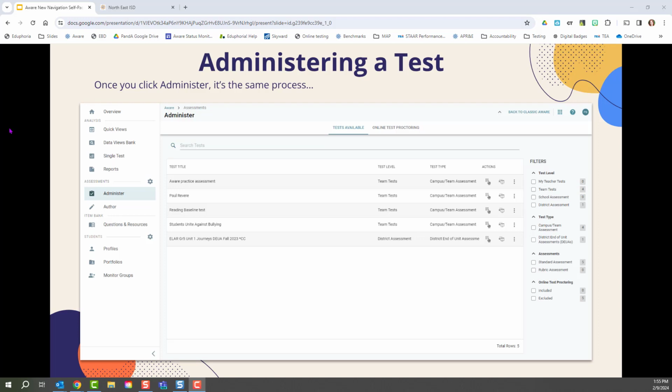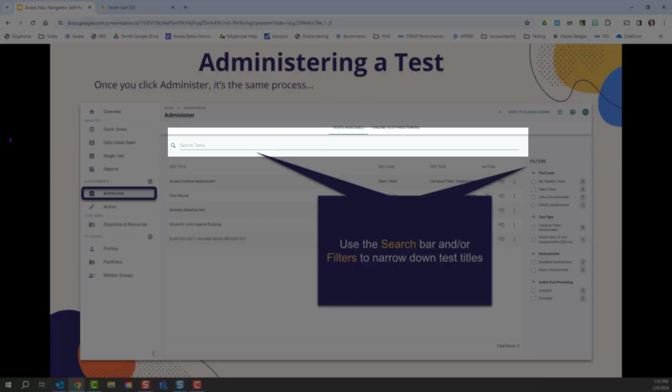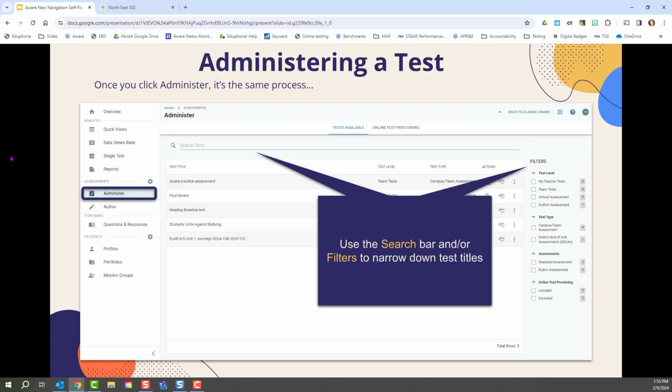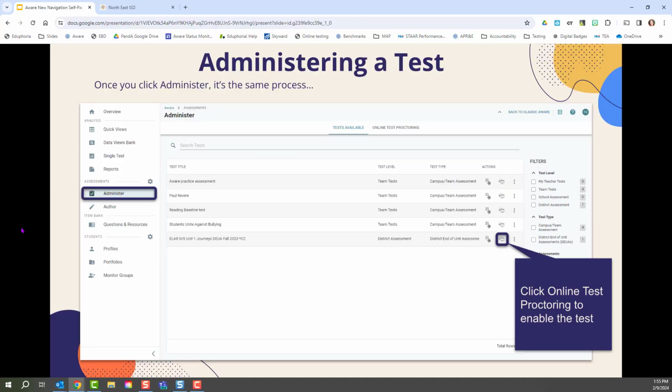Once you click on the Administer section within the navigation pane, it's basically the exact same process as what you're used to in old Aware. Just a hot tip, you can use the search bar to find the exact test name a little bit more quickly, especially at this time of the year, when you have a long list of open and available assessments. You can also use the filters over on the right to filter by test type. Once you find the assessment, you click Online Test Proctoring to enable the test, and then you continue to administer the assessment.